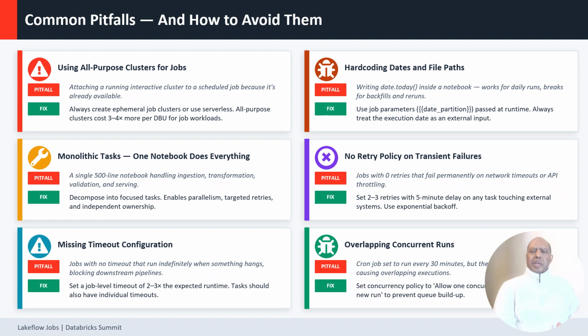Transient failures are a fact of life in distributed systems. So a job that fails permanently on a 30-second network timeout is a job that will page you at 3 a.m. unnecessarily. So pitfall 5 is no timeout. I have seen jobs hang for 8 hours because a SQL query was waiting on a lock. With the timeout configured, the job fails fast and you get alerted immediately rather than discovering it the next morning.